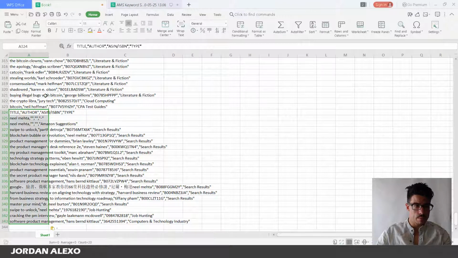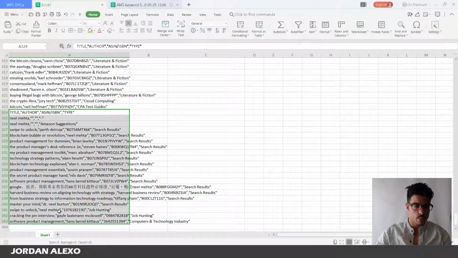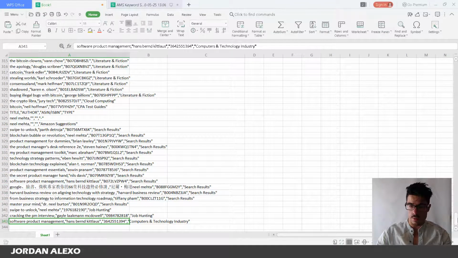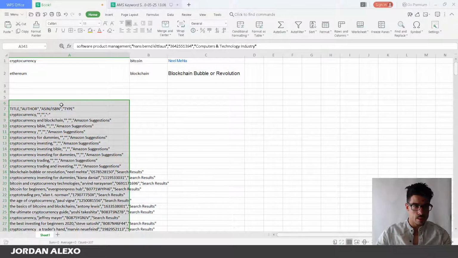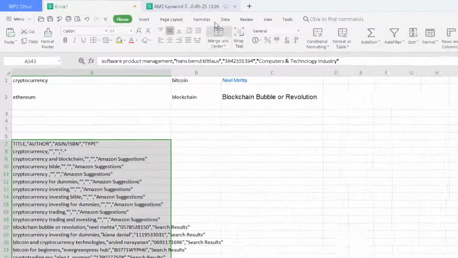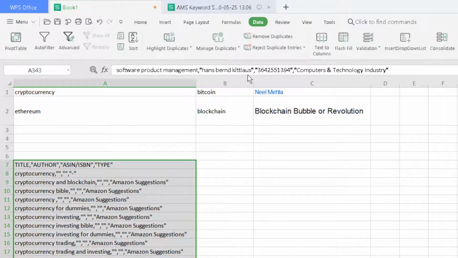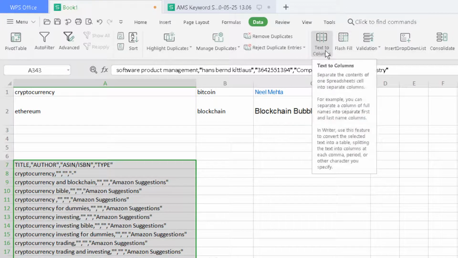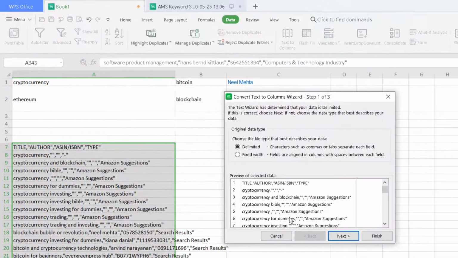Okay, now the thing that I'm going to do is to separate all of these ugly things over here, because of course you can't select the keywords and use it for your Amazon advertisement campaign. What you are going to do is you go to data. This is with WPS Office. If you have Microsoft Office, you need to find the option, which I don't know, but you go to text to columns, okay?